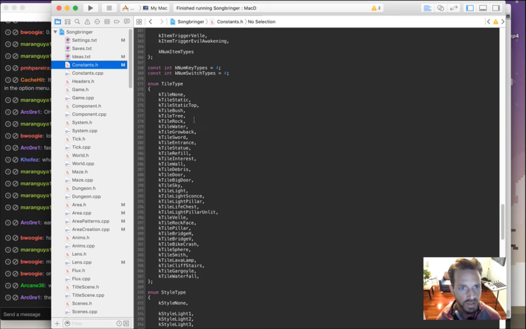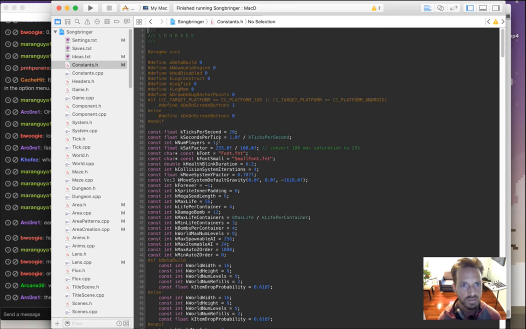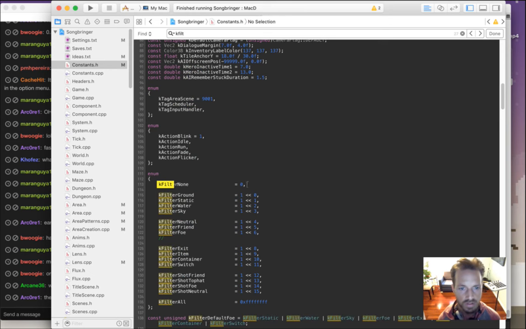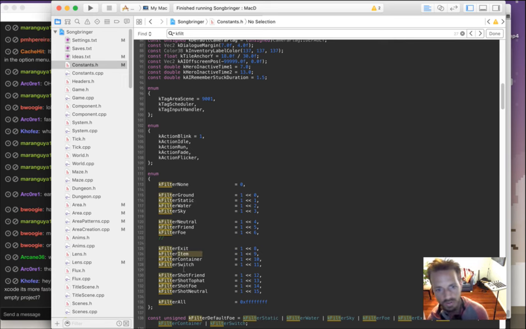Let me remember how those switches worked. It was in something in K filter. K filter: ground, static, water, sky, neutral, friend, foe, item. I think it was item. No, it was switch.